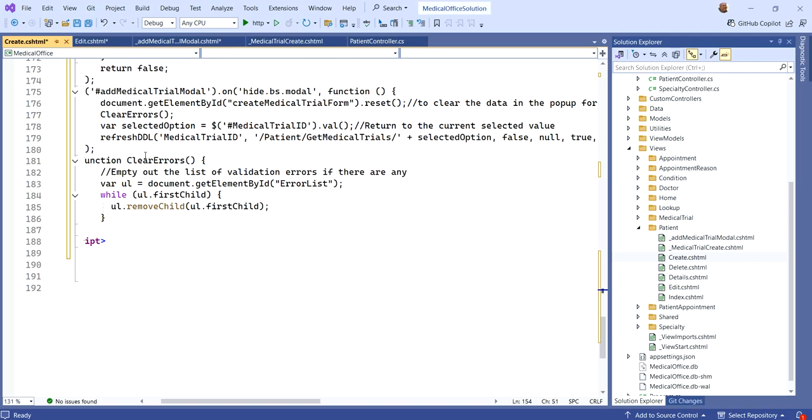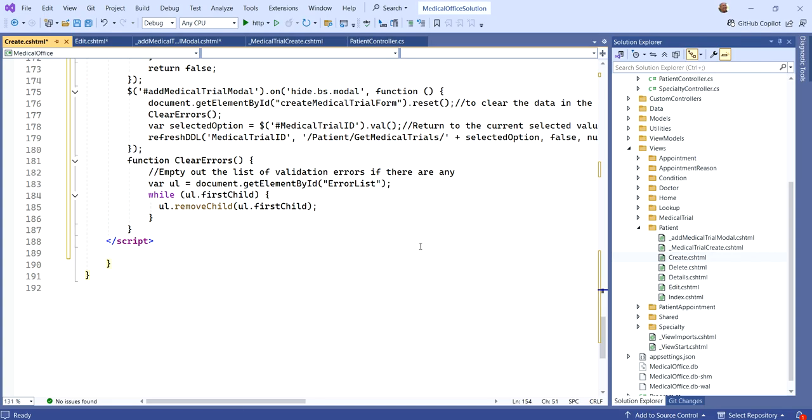Okay, and that's our clear errors. Remember, we called that from earlier on. That just goes in all the errors that were there, because the modal itself just stays there until we clear things. It will just do the same thing for us there. It'll just clear all the errors out. All right.